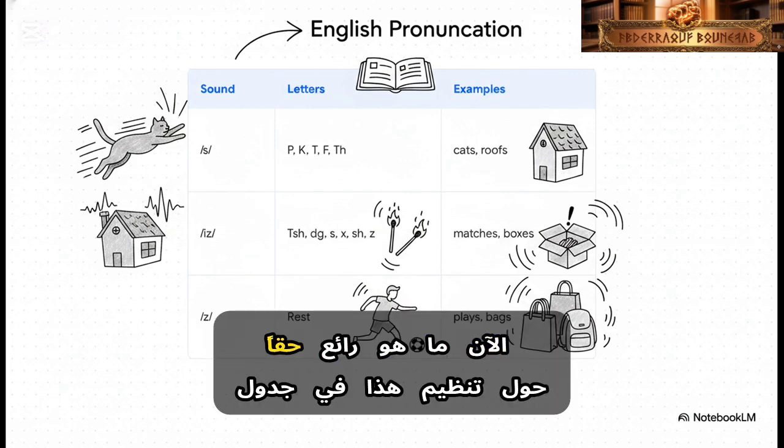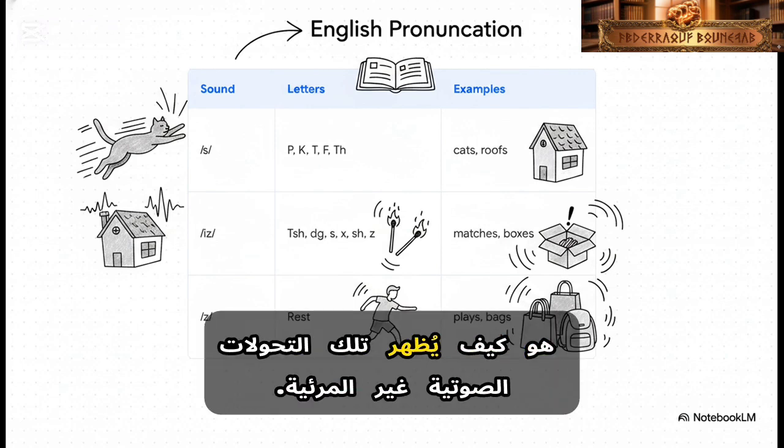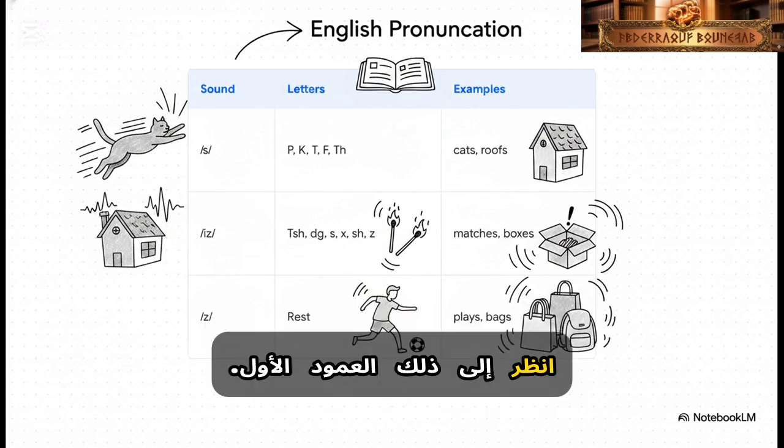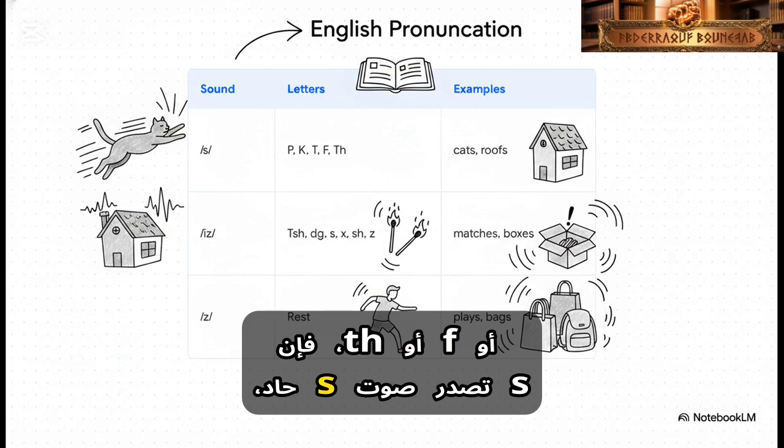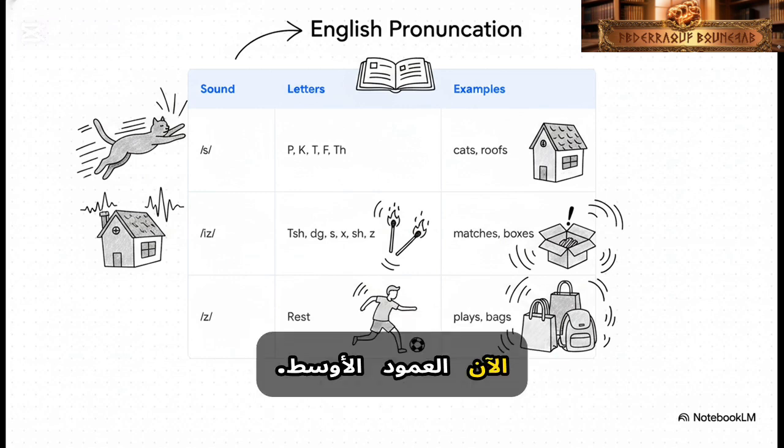Now, what's really cool about laying this out on a table is how it visualizes those invisible phonetic shifts. Look at that first column. If a written word ends with a P, K, T, F, or th, the S makes a sharp S sound, like cats. Now, the middle column.